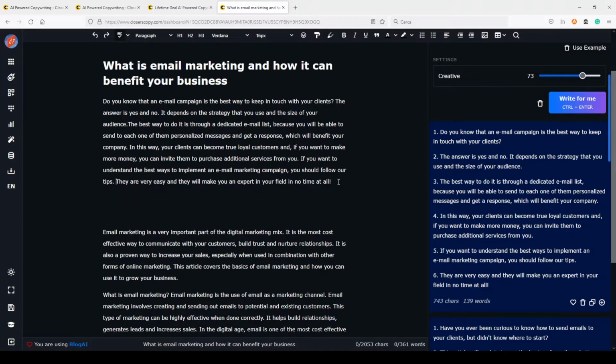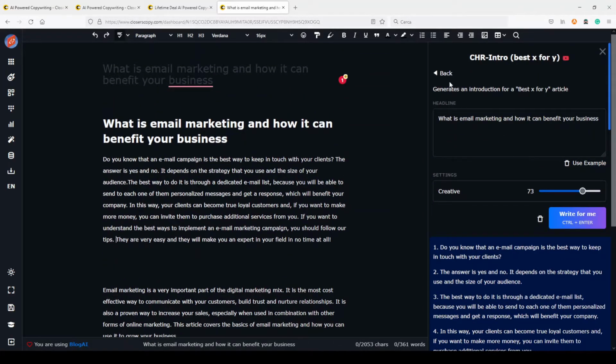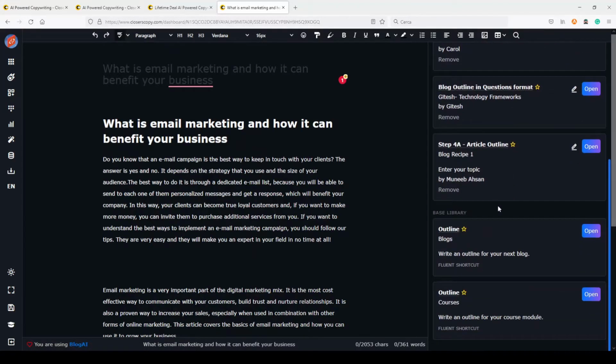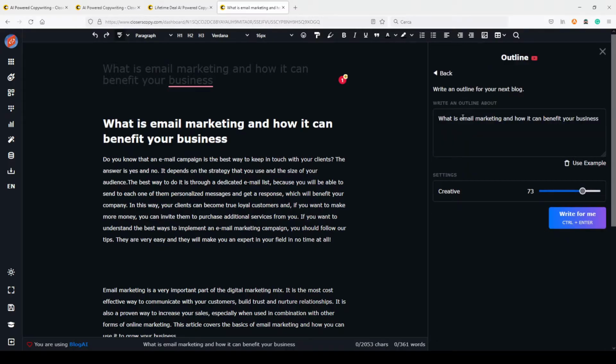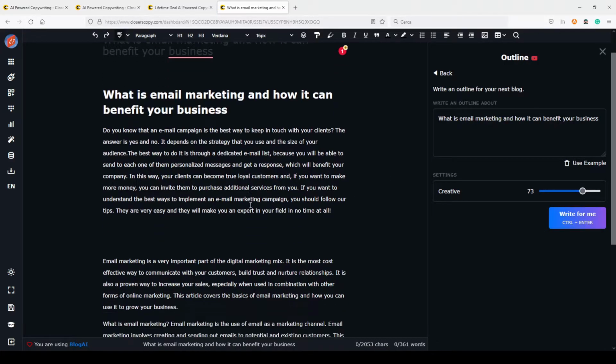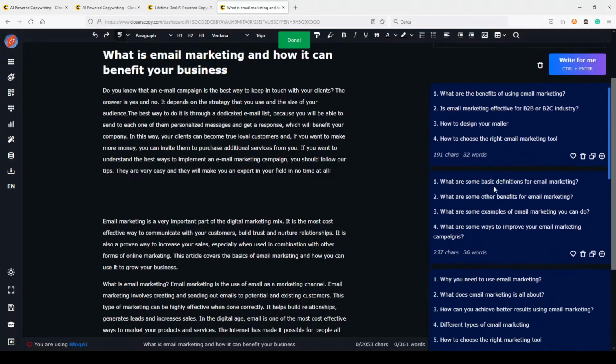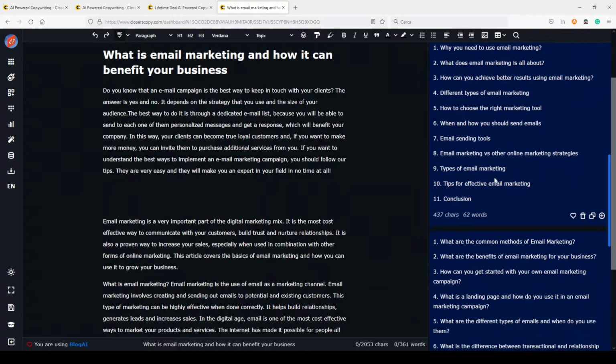Now, let's say we have our intro. I now need an outline for this article. So I still use frameworks, and this time I search for outline. Okay, I choose the one in the base library, open up. Okay, I put my title here, as always, and click Write for me. These are the outputs of the outline.